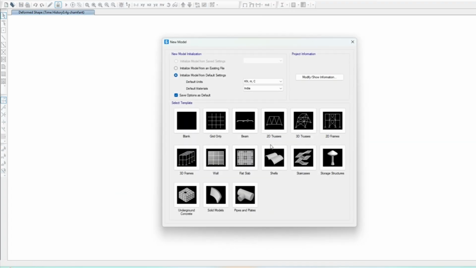So this window will pop up. Here, you have to choose the units in which you are working and the default materials. There are so many options available. Whatever units you want, you can work with, and materials from different countries for different grades. So there are so many options.